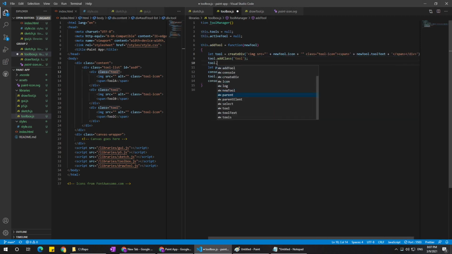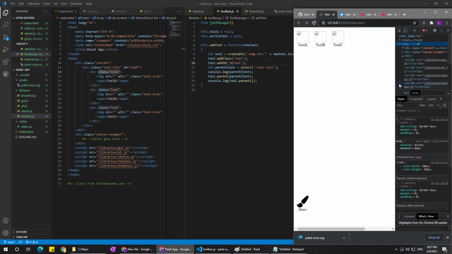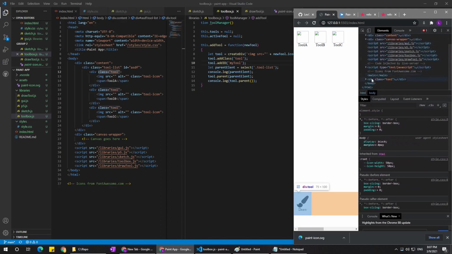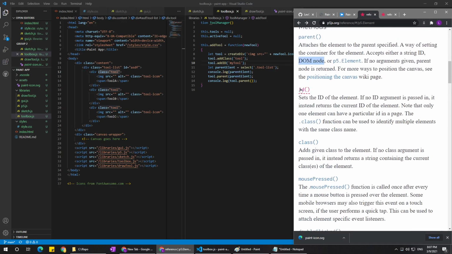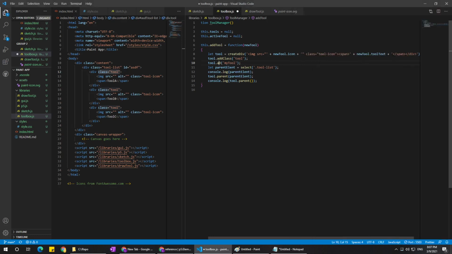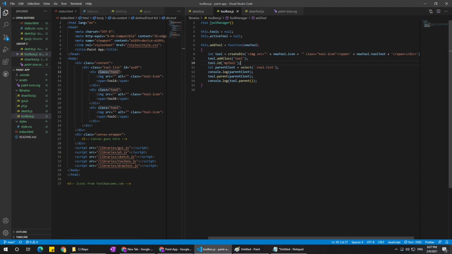So if we wanted, for example, to add ID, we could add an ID of my tool, for example. Okay, this one's down here for some reason. So, yeah, that doesn't work. Let's see. P5 element's ID. Actually, it's just ID, not add ID. Okay, so yeah, we can add an ID, but only with these functions. We cannot add it through here, right?